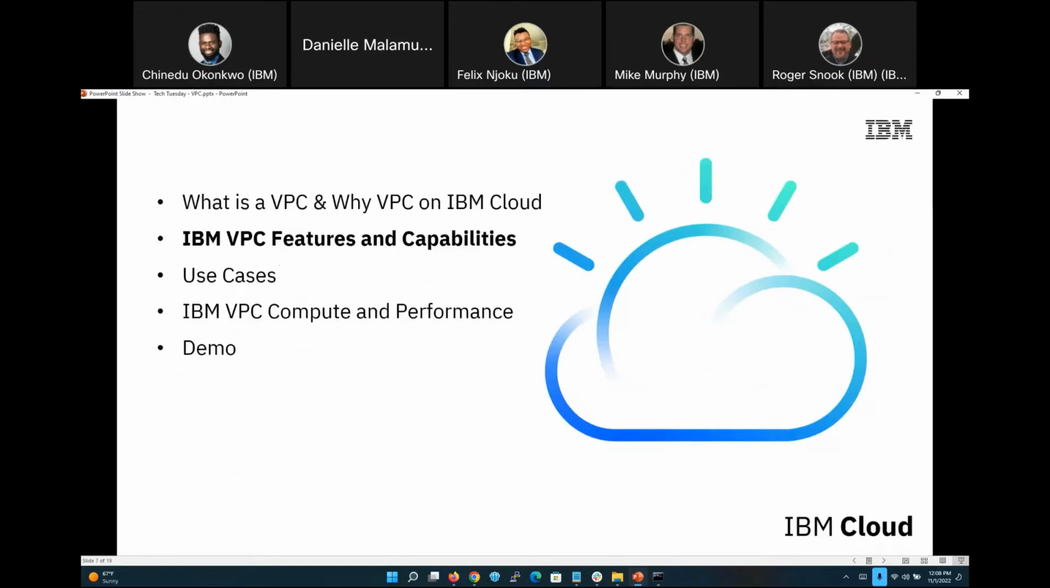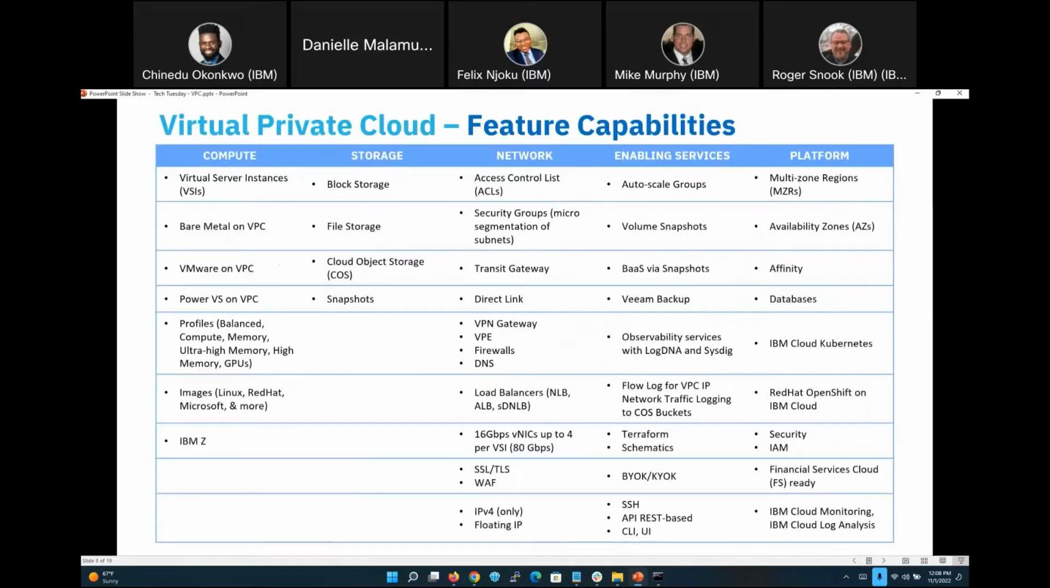So what are the features and capabilities of VPC on IBM? These are some of the features and capabilities of the VPC on IBM Cloud. You can define virtual server instances. We have bare metal on VPC and VMware on VPC. And also define your Power VS, set it up on VPC. And as of this fourth quarter, you can also bring your own Microsoft licenses on IBM VPC.